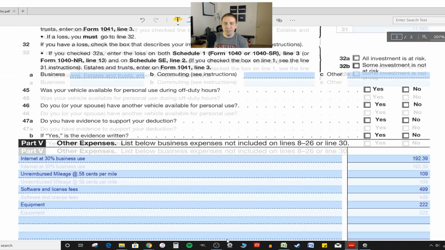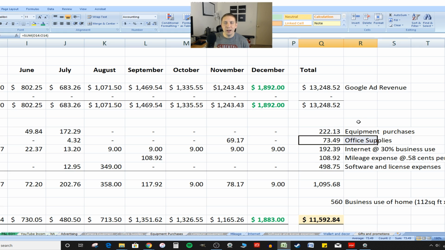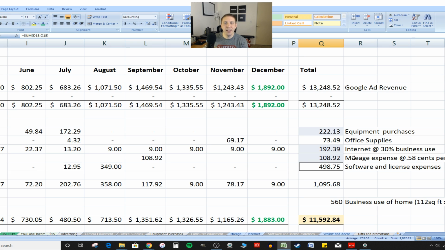Before we continue, where did all these numbers come from? It just came from the spreadsheet itself. As you can see here, equipment purchases. If I hold down Control and keep left clicking on the ones in the other expense category, it's hard to see, but right here it sums to $1,022, which is basically what's on the Schedule C form. It's off by $1 in this example. We're just going to go with what we have on the form and continue on.